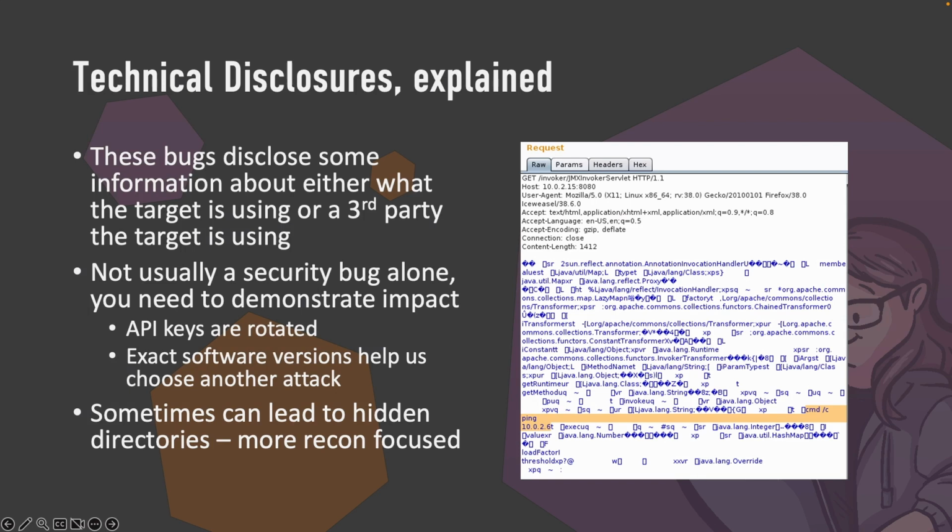There are ones that are more recon focused, so finding hidden directories in error messages, being able to see the code. Again, these are very technical bugs, and if you've got a background as a programmer, these can be really great choices for your first bug, simply because you kind of have an advantage there.